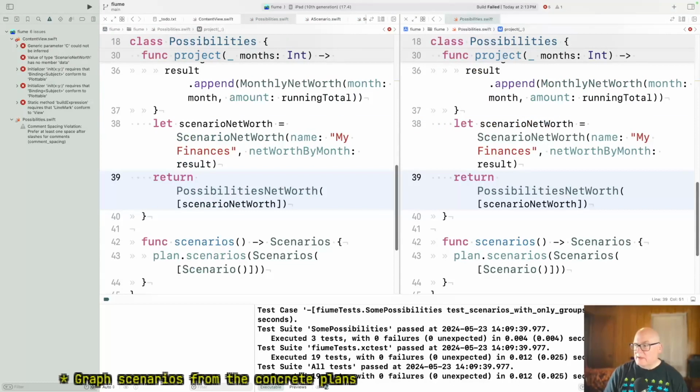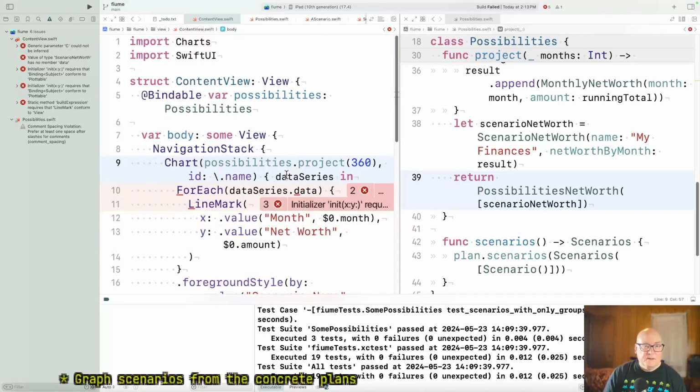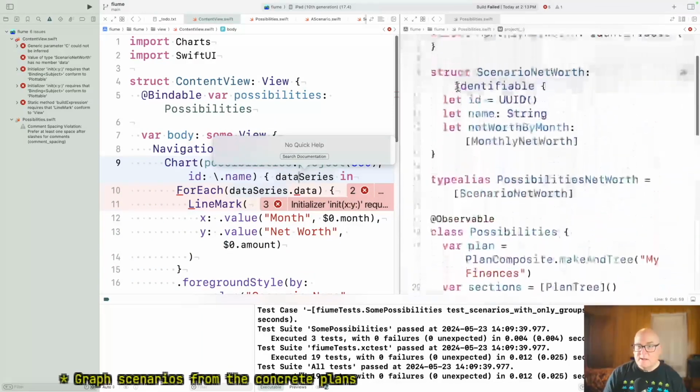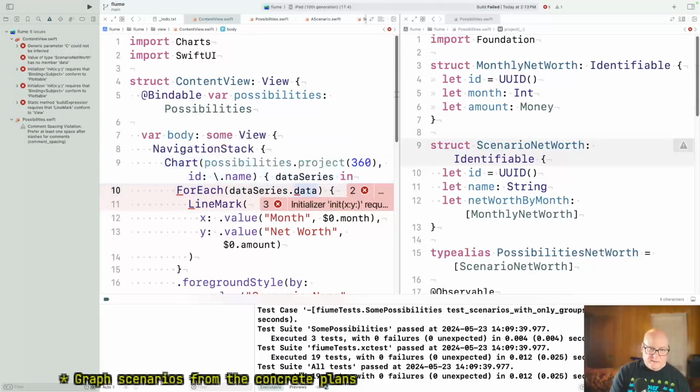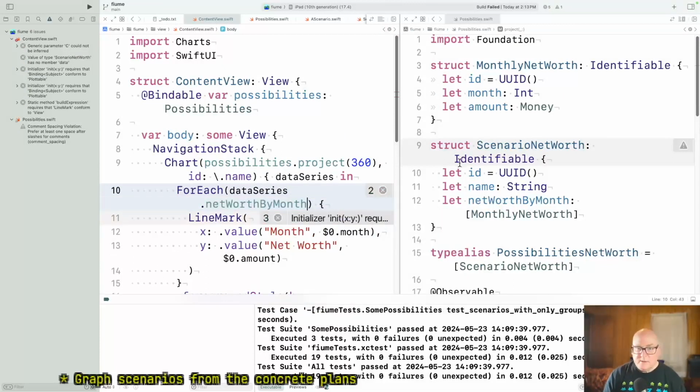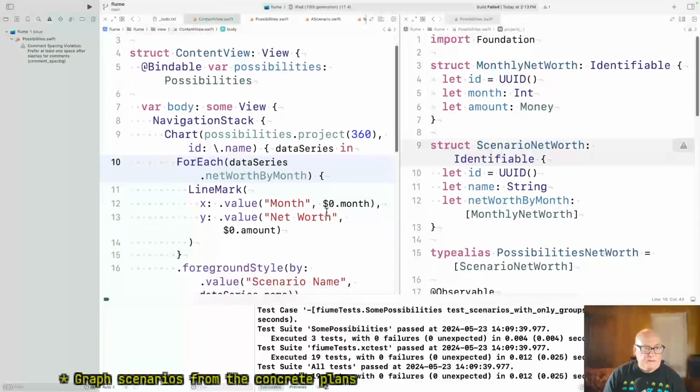Anyway, one of the things I want to do today, if we have time, is put some icons in so we can tell the AND trees from the OR trees. But okay, so here's possibilities content view. Let's close that away. All right, so data series, well, it's got to be a scenario net worth. So scenario net worth dot net worth by month. Is that okay?